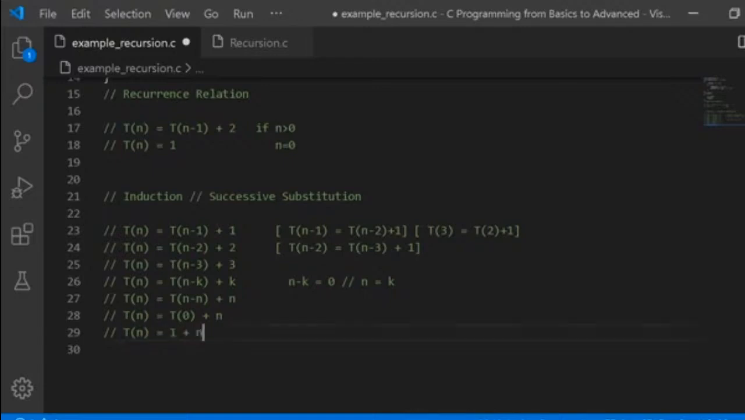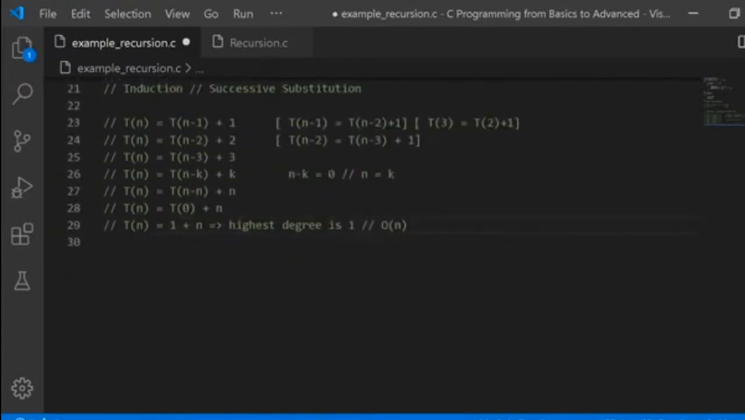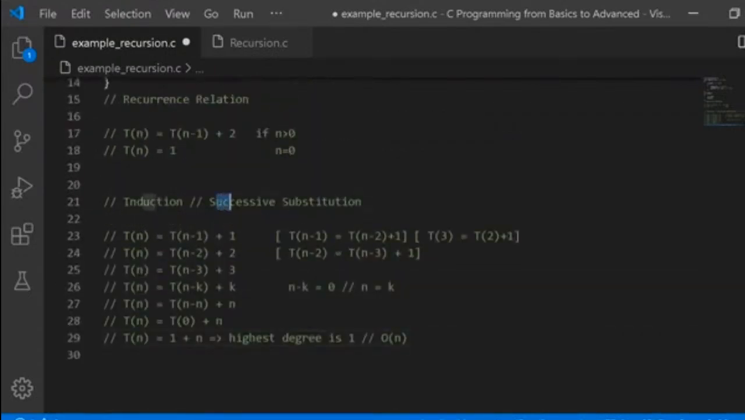So what is the highest degree of this equation? After the same process, the highest degree is actually 1. The highest degree of this polynomial equation is 1. So I have to take only that highest degree part alone. So this can be rewritten as order of n. We also found the same time complexity in the previous step, but now we are finding it using this recurrence relation, using the successive substitution method.